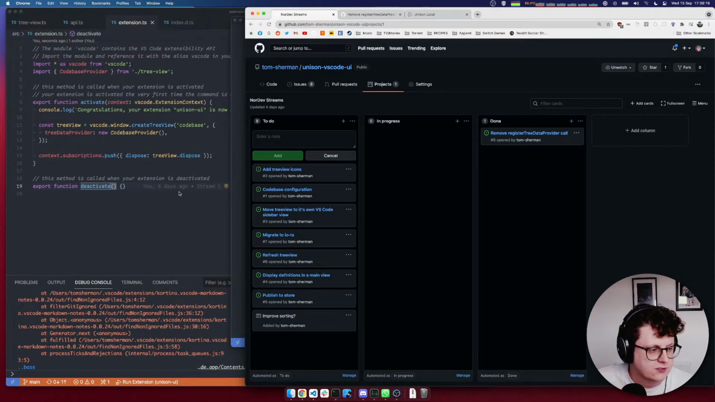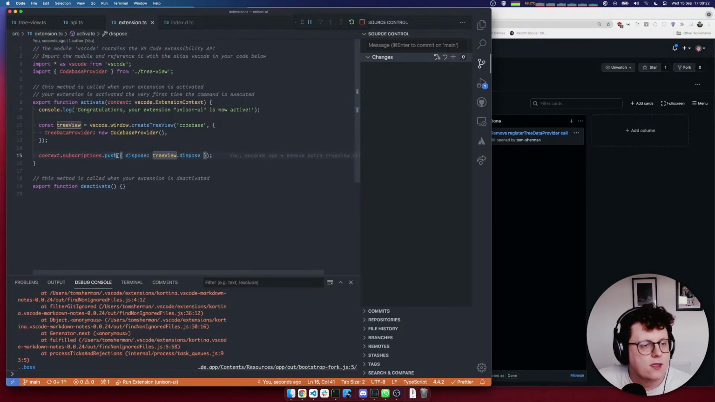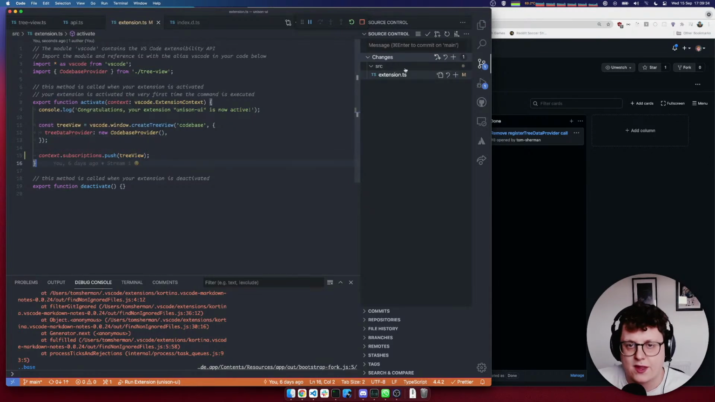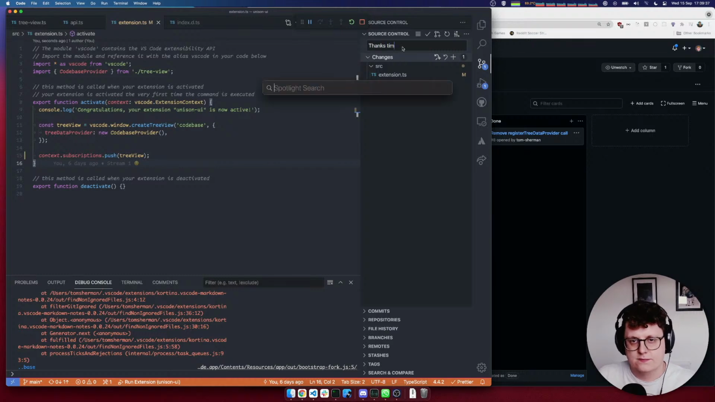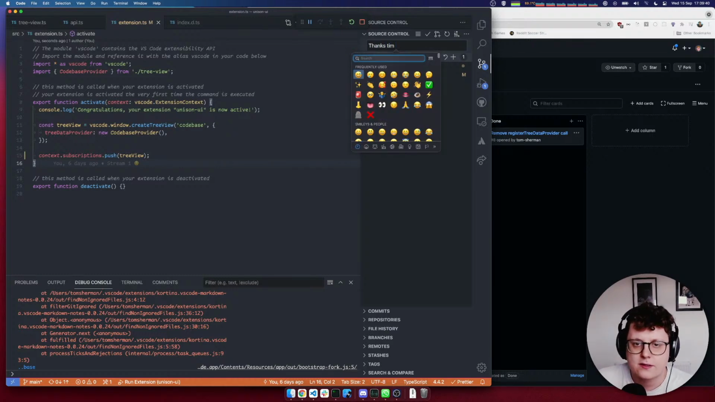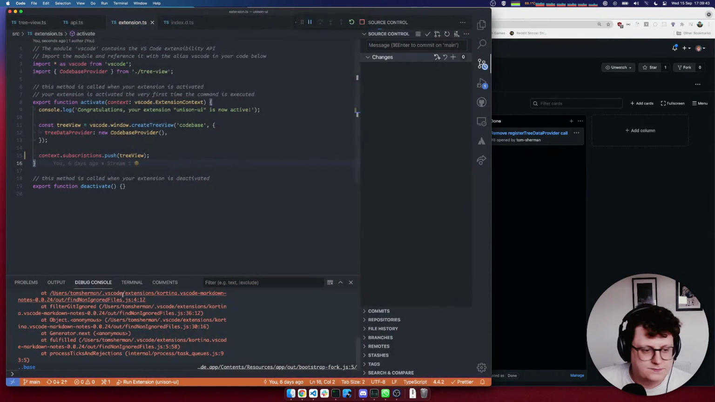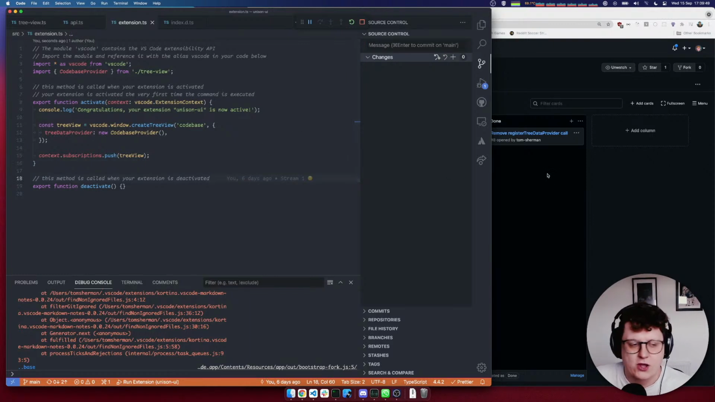Could you just push tree view to context subscriptions? Yeah, I can push tree view to context subscriptions because it has a dispose method, right? It is disposable. Thank you, Tim. You're gonna get a shout out in the commit message. If I'd have opened a PR, we wouldn't have needed two commits there, because Tim would have come in and reviewed it for us. Maybe I should squash. No, not doing it. Can't be bothered.